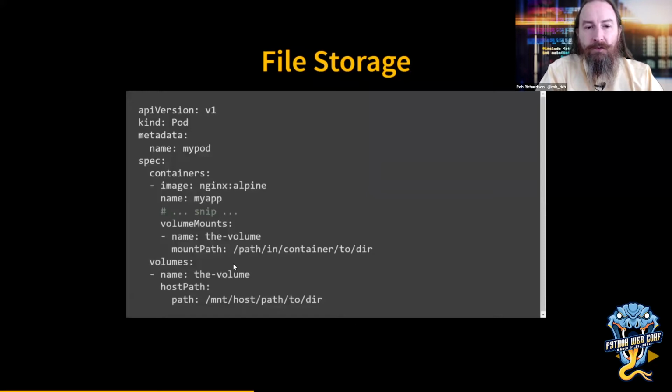Here in the volume mounts, we specify the path inside the container that we want to symlink into, and we give it a name. So in this case, I'm calling it the volume. Here in this volume section outside of the containers, we now say, what is that volume? So here, the volume, we're using the host path driver to create a folder on our host.